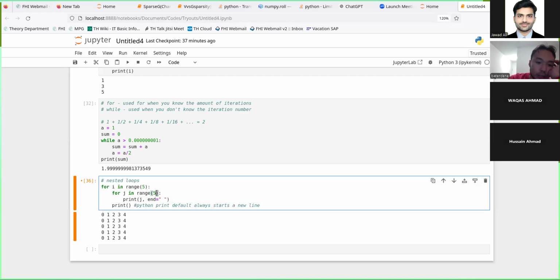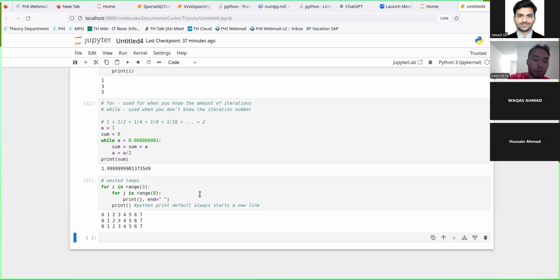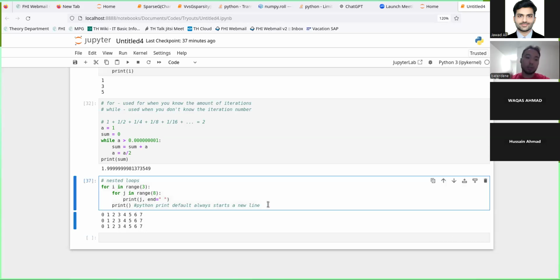If you change, okay, 5 may be a bit confusing. Let's change to 8 and 3, and then we'll see. So the outside loop is 3 times, but inside we go over 8 different things. And you can do some cool stuff if you play with it. For example, instead of going to 8, you can go to i. Now think about what this could give.